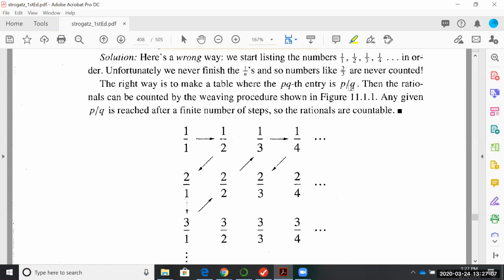If you have p over q, a rational number, remember a rational number is a ratio of two integers. Let's just say for a moment, just positive rational numbers. You create a table where the row index is q and the column index is p. This row is all corresponding to p equal to 1, this column is all corresponding to q equal to 1, and this row is corresponding to all the p equal to 2. That's how you arrange it.